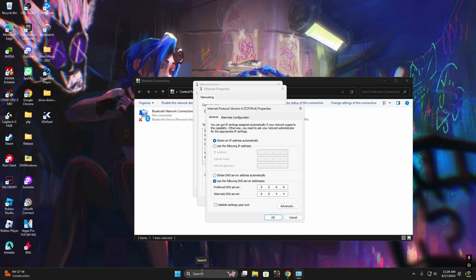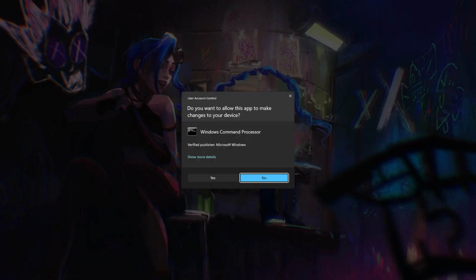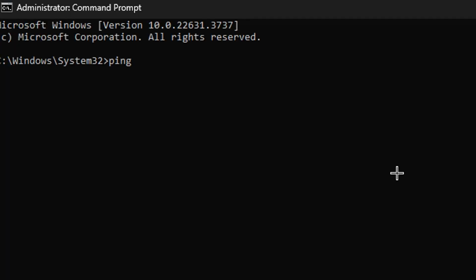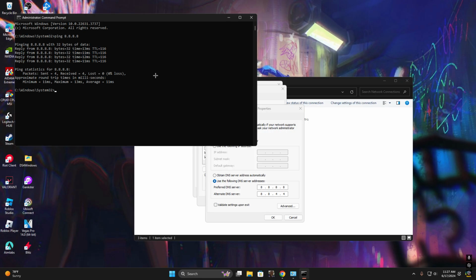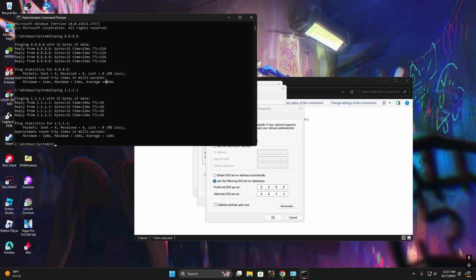While we have that open, you're going to open your CMD or your command prompt, run as administrator. Click yes. Now you're going to type these 2 variables for your ping. You're going to type ping 8.8.8.8, and then you're going to type ping again, 1.1.1.1. Now you're going to check the average. Whichever average is the least is the number you'll put in the DNS server addresses. In my case, it would be 8.8.8.8, so just type exit in the prompt, or just exit out.